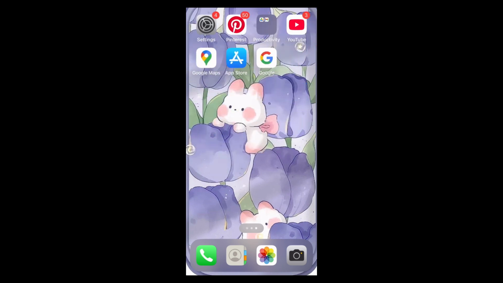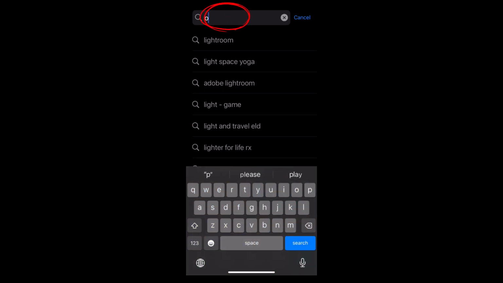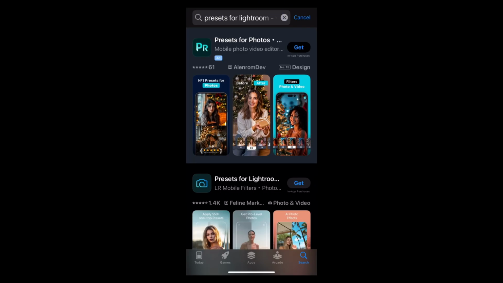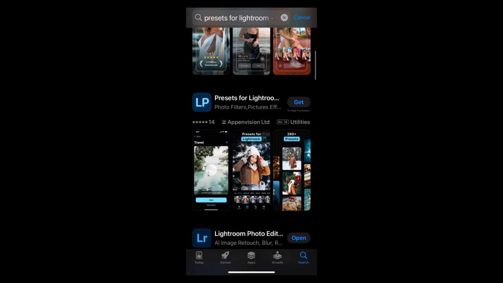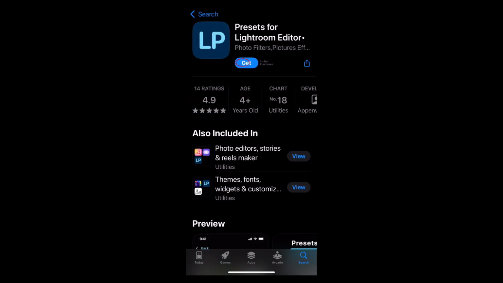First of all, find the App Store on your home screen. Now open it. Now tap on search and type Presets to Lightroom and search for it. Now here you can find Presets to Lightroom. Here, this one is the option. Now tap on it. Now to download the app, simply tap on Get.